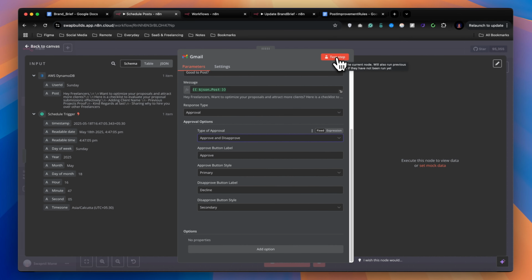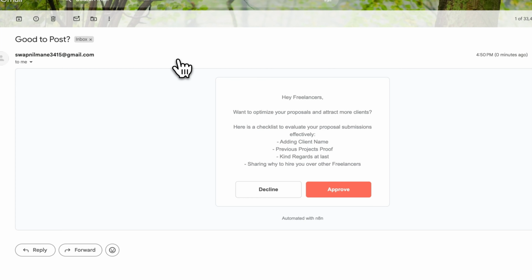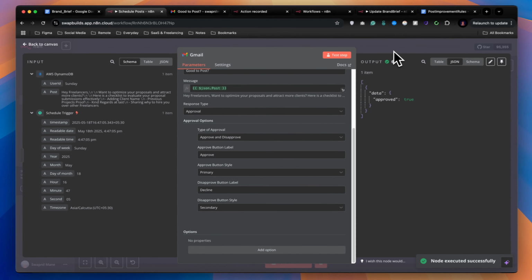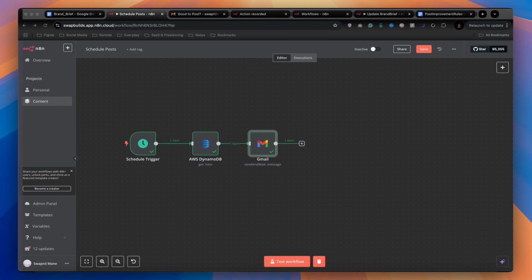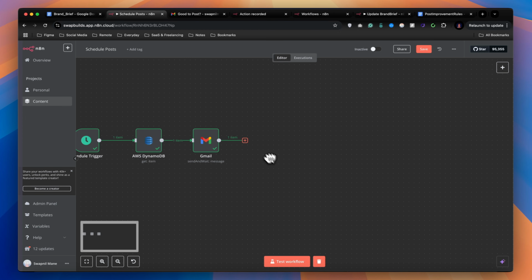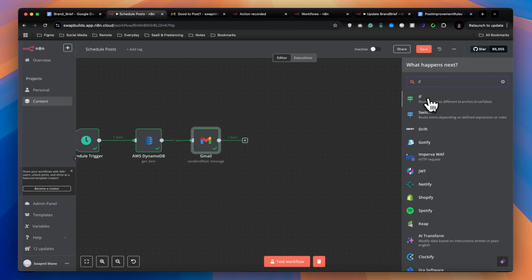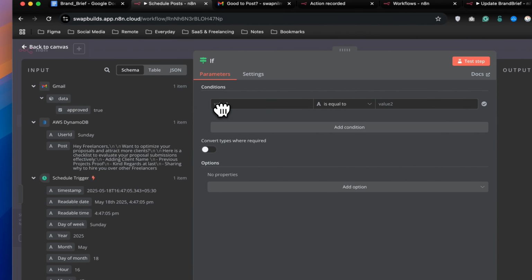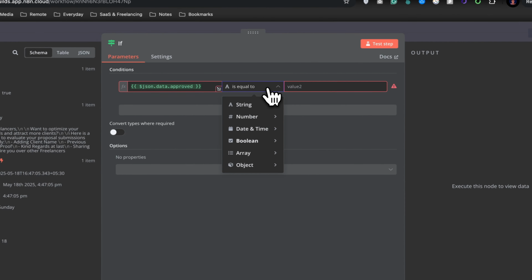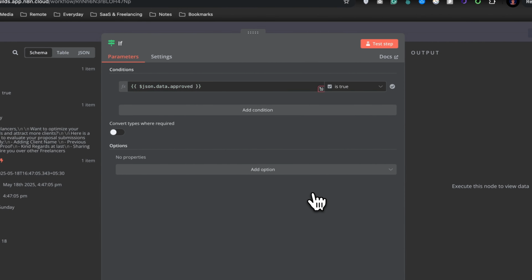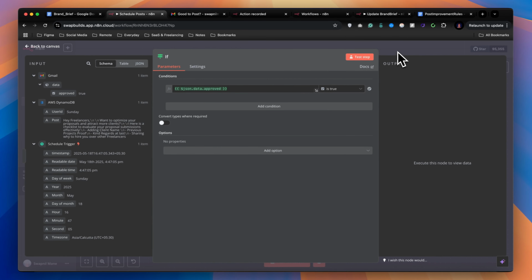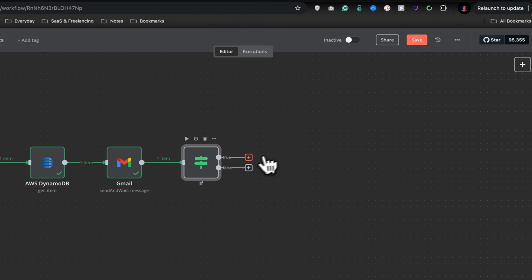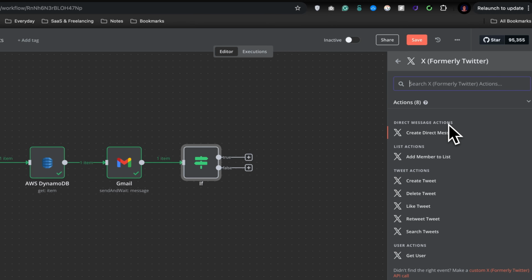Let's test it out. And we see a mail which asks for permission and asks if it's good to post. After we approve it, we see it here in the node, and we can then add an if else block to pass it to the next node only if it's approved. And at last, we connect our Twitter and LinkedIn social media nodes here.